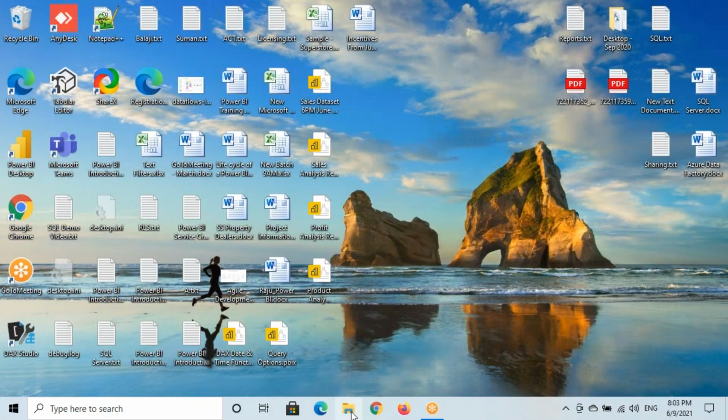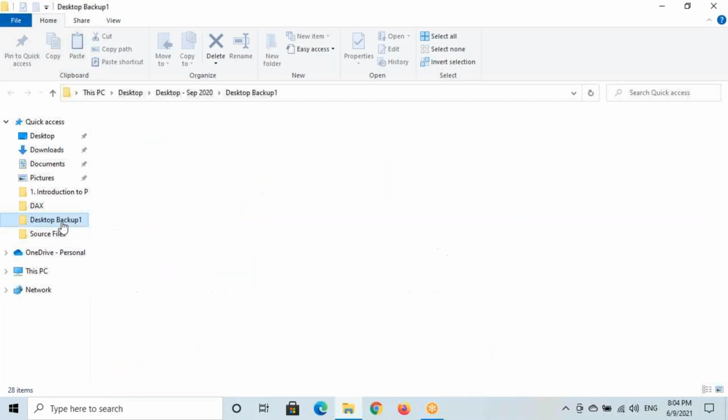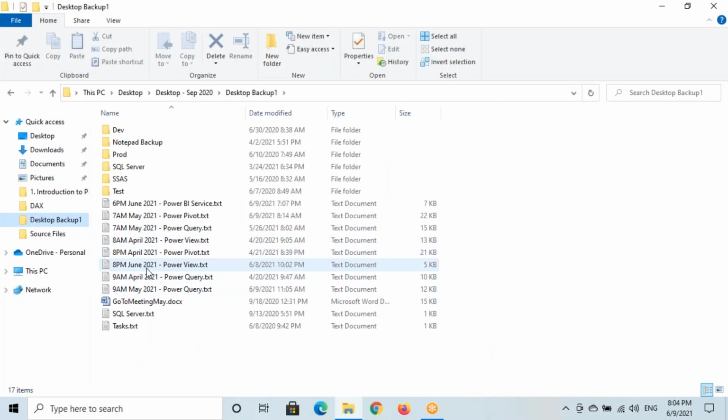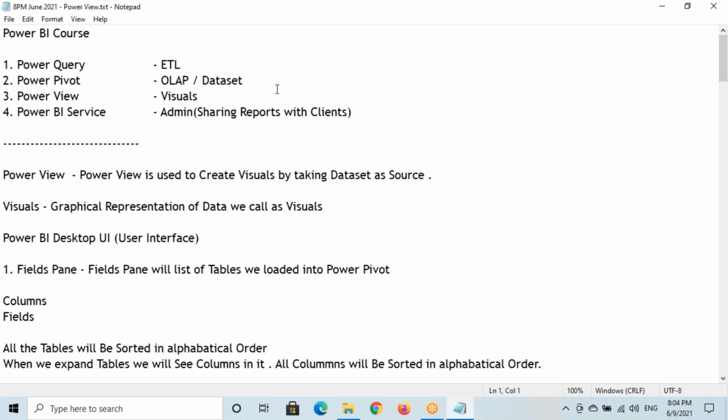So today we are going to discuss drill through filters. We started Power View and we are discussing filters in Power View.